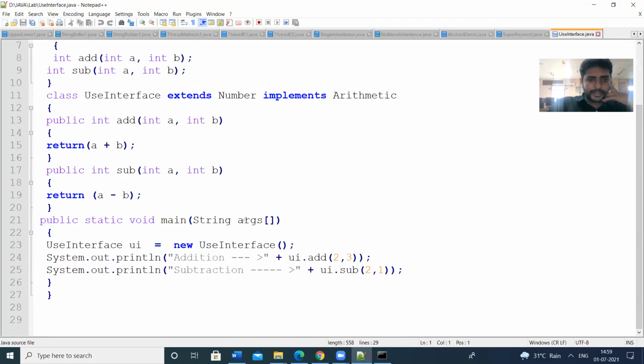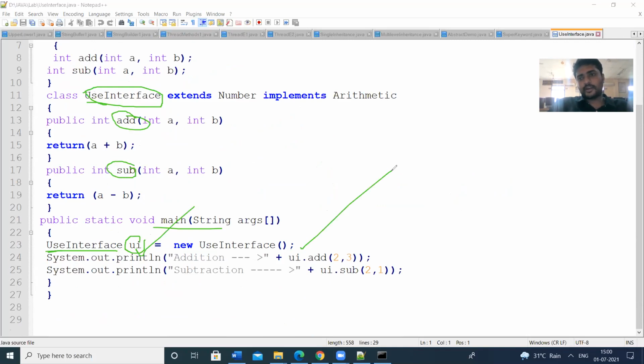So here I am defining the main method. I am defining the object ui for the class UserInterface. Why? Because I have to access this add method as well as the subtract method. Both these methods are in the class UserInterface. So that's why I am creating the object for the reference UserInterface. So I have created the object.